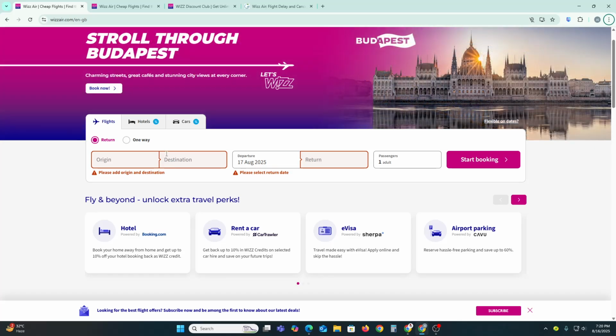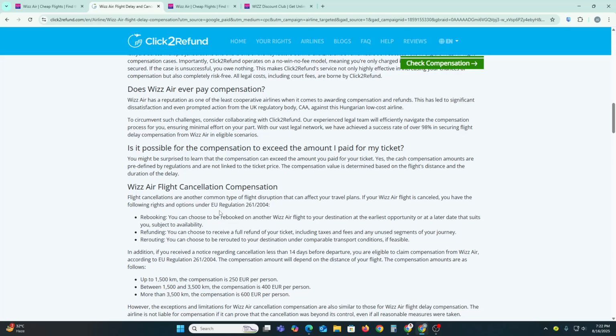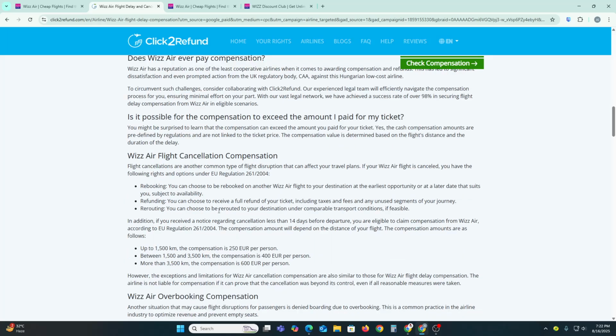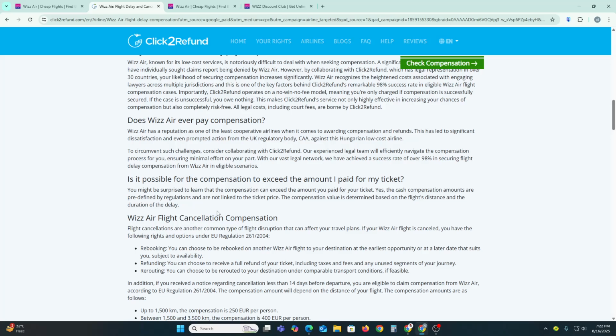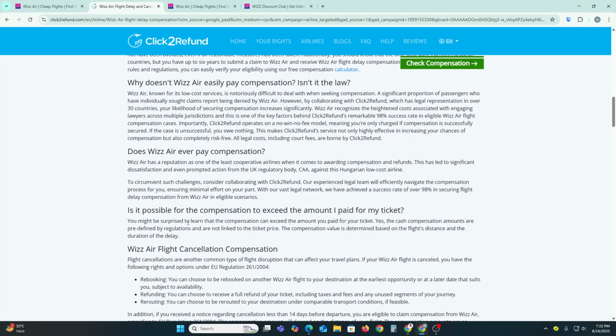Let's get started. First, it's important to understand Wizz Air refund rules. Normally, Wizz Air tickets are non-refundable, but you can still get a refund in certain cases. For example, if Wizz Air cancels your flight, if your flight is significantly rescheduled, or if you purchase Wizz Flex or a similar service which allows cancellation. In other cases, you may not get cash back, but you can receive Wizz credit to use on future bookings.